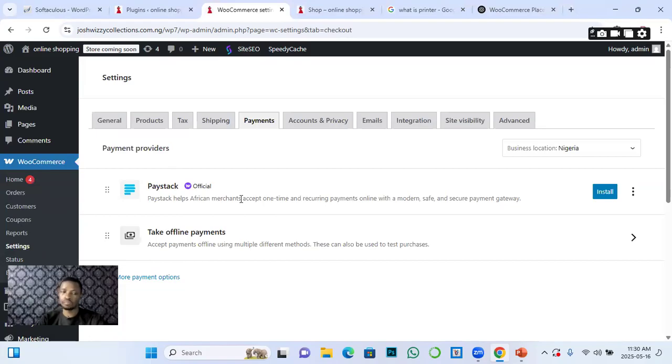As you can see, like the brief description I gave to us before, I said Paystack helps Africa merchants accept one-time and recurring payments online with a modern, safe, and secure payment gateway. So I will just install it.